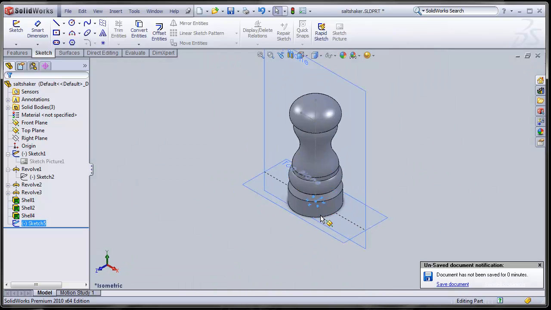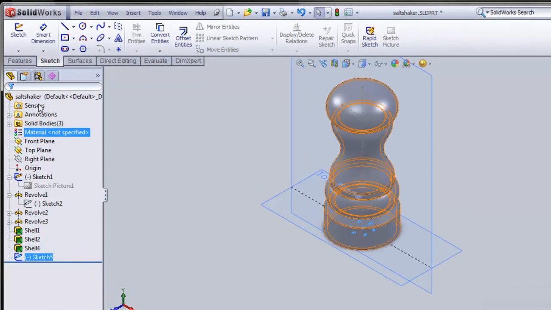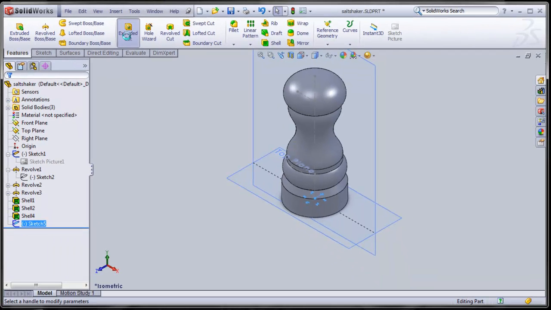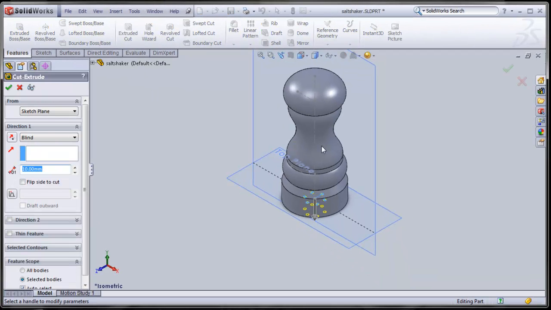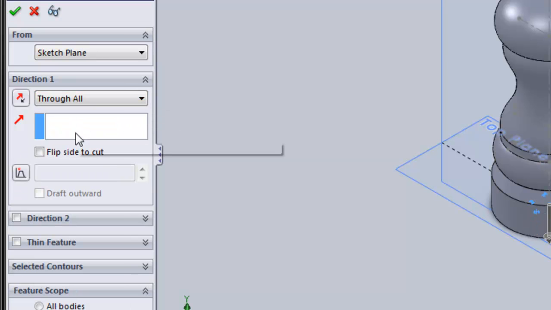Now you can see it here at the bottom. It's created there. You can see the sketch. So I'm going to go to features and I'm going to extrude cut. That is going to cut the holes at the top of my salt shaker. So I'm going to do through all.